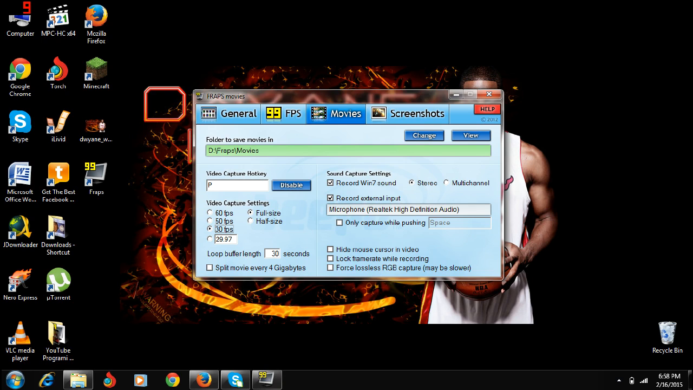Then Video Capture Settings, and there I suggest you put 30 FPS. And finally press the empty box, which means record external input. You would have recorded a voice, and that's it.